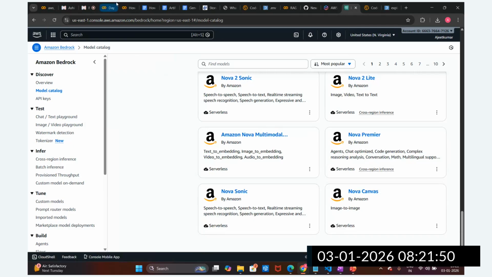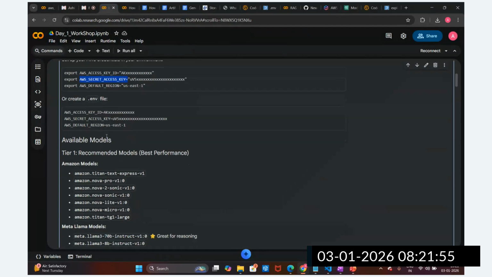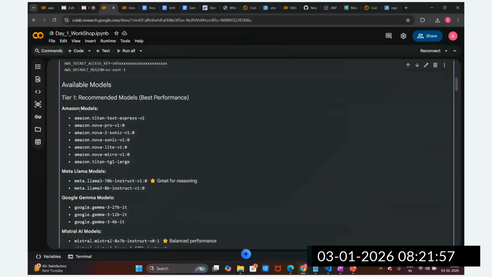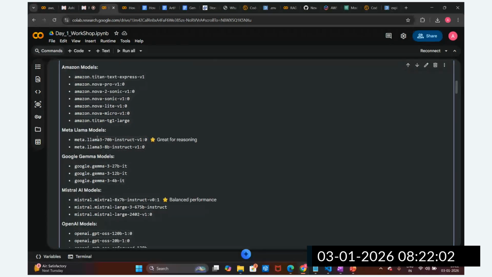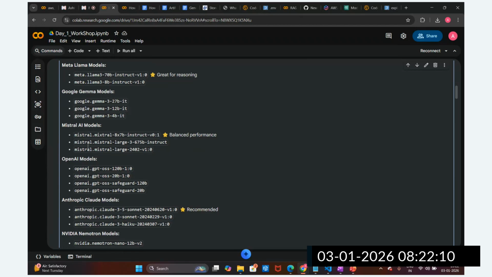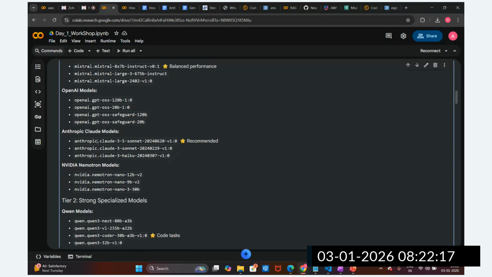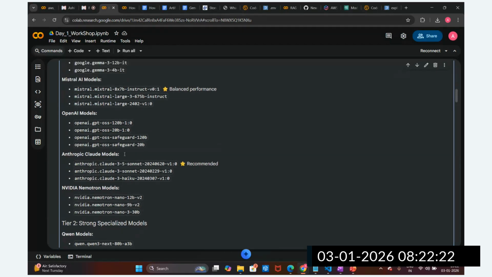I have created a list of these models here: Amazon Titan, the Nova series, and the Meta Llama models, Llama 3.3, 3.1, and 3.8 billion. Gemma series and some Mistral series models are also available. From OpenAI, there are the open-source GPT-OSS models. From Anthropic we also have different LLM models. I have just provided a list here, and I will share this documentation. Now we'll get started with the code, guys.